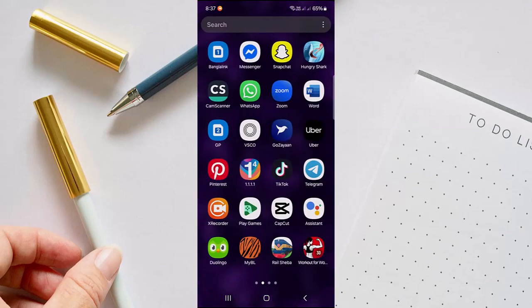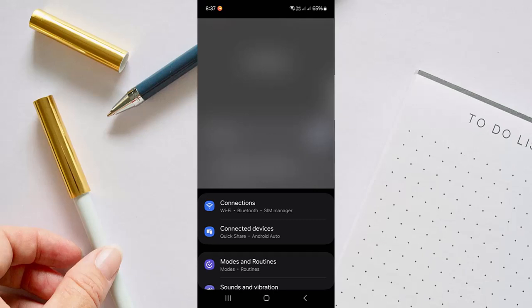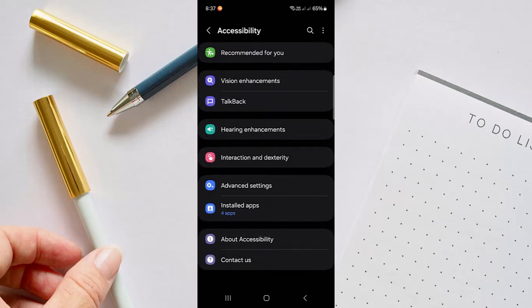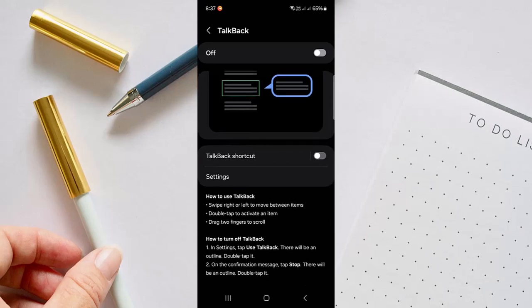Head over to the settings application of your phone, and once you're there, scroll to the bottom and here go to accessibility. And here you will find the option of Talkback. Head over there. And as you can see, there is an option or the switch to turn on or off the talkback. It says how you can use the talkback.